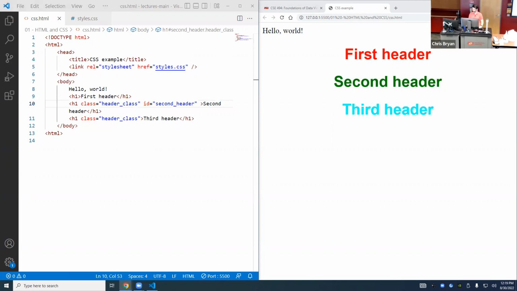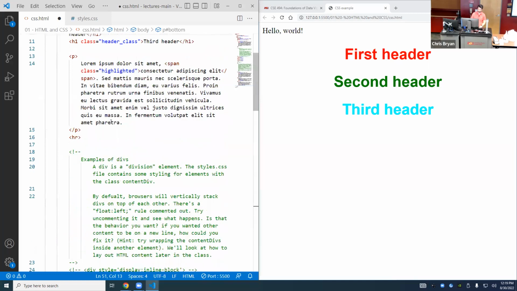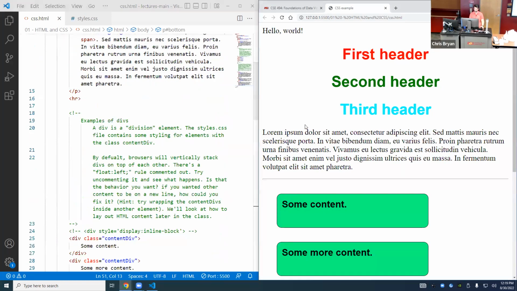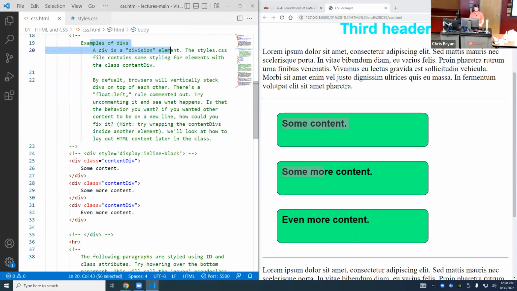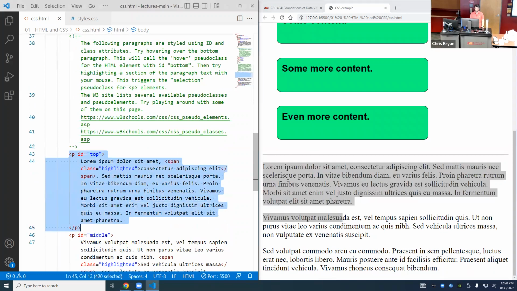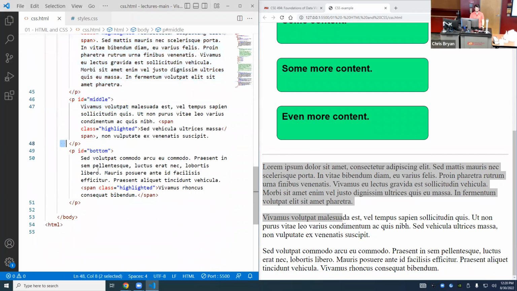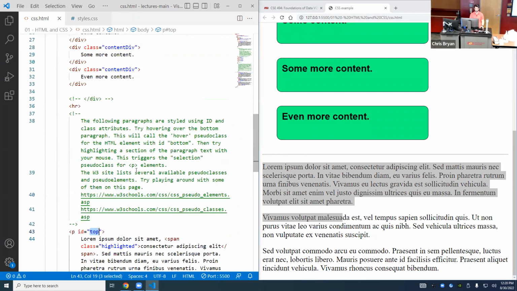Okay, so let's do a little bit more stuff here. Let me just copy paste all the content from our GitHub repository here, so let's fill out the rest of the page. Okay, so I've added a bunch more content. We have some divs here, and we'll talk about those in a sec. We have some paragraphs down below. You can see the paragraphs have different IDs on them.